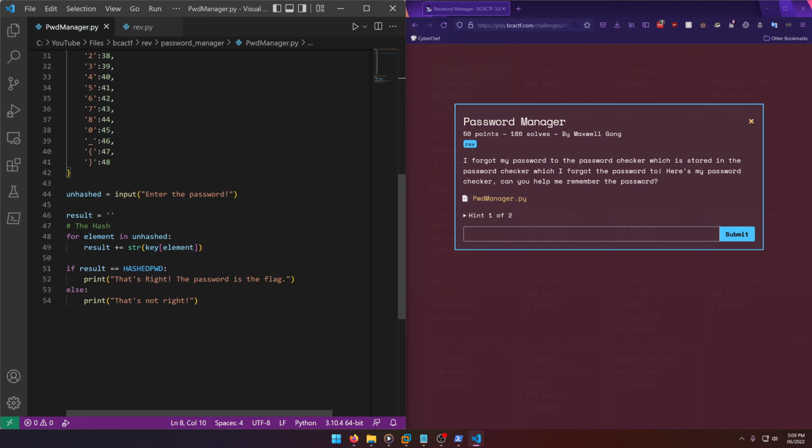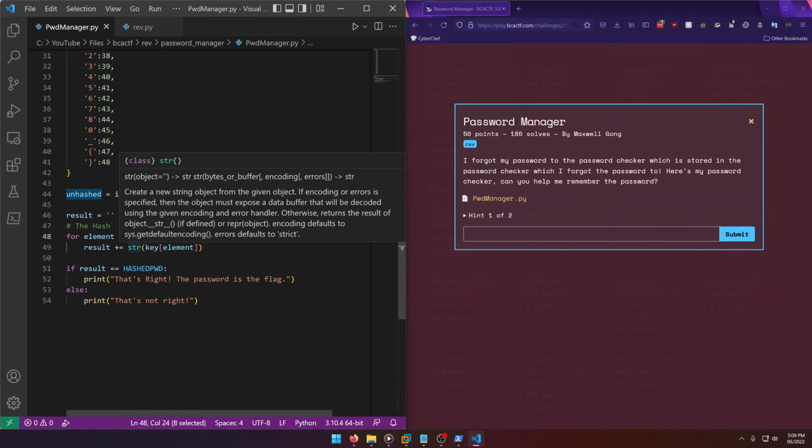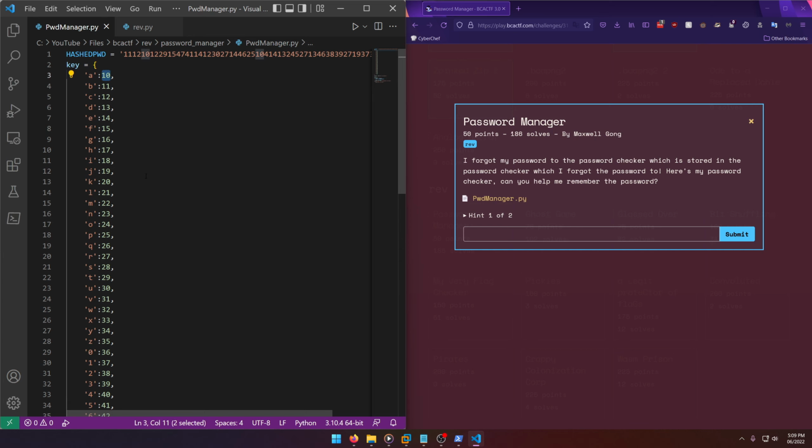And if we look down here, with the hash, for element in unhashed, so whatever the plain text is, result plus equals string key element. So yes, for each character in the flag, it's going to map to a number.